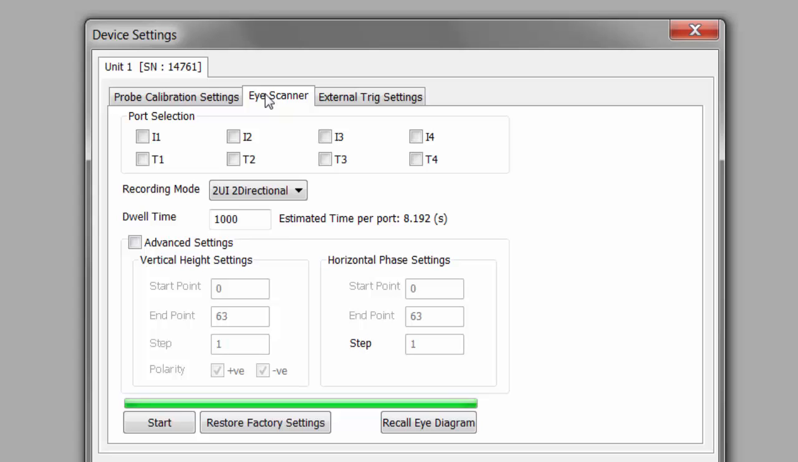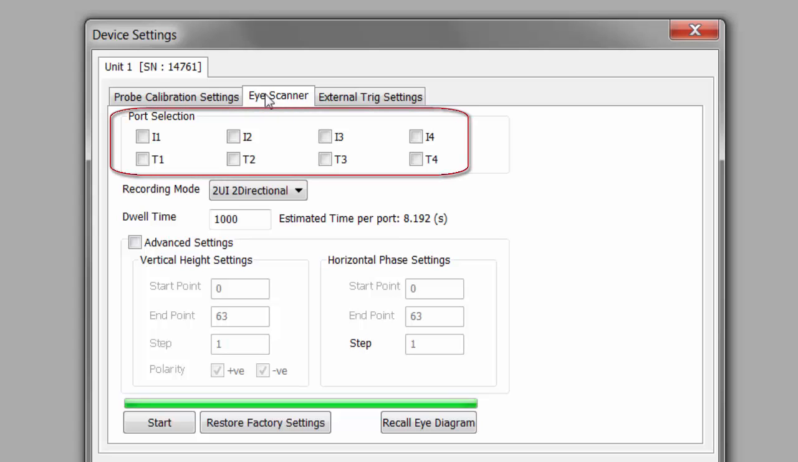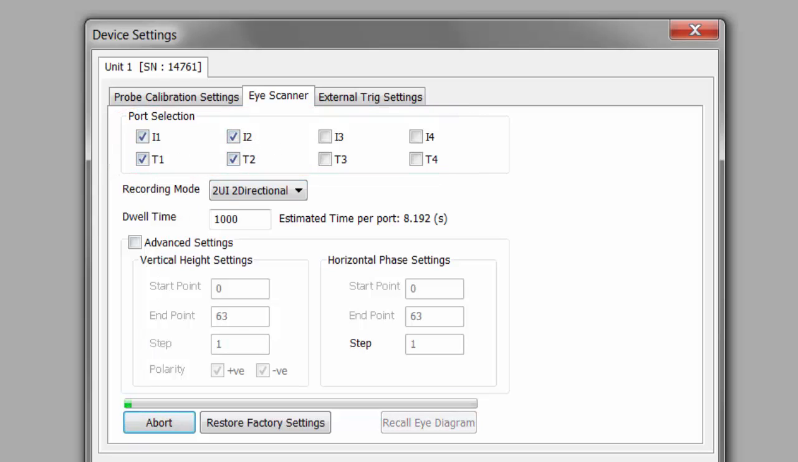In the EyeScanner tab, it's easy to just scan all four ports, or you can select the individual links that are showing errors. Links 1 and 2 are the worst case channels on this setup here. We start the analysis. This dialog requires no adjustments. You might reduce the dwell time if you want the test to run a little faster, but it's very quick.